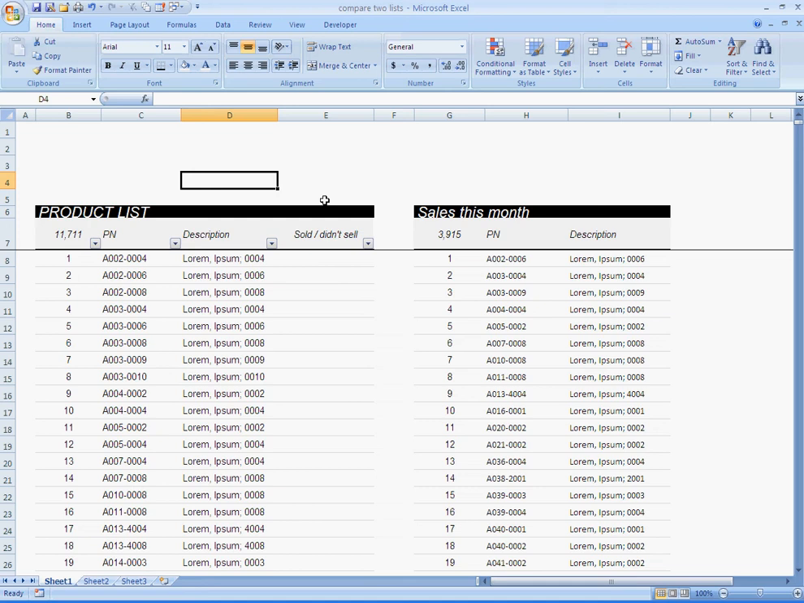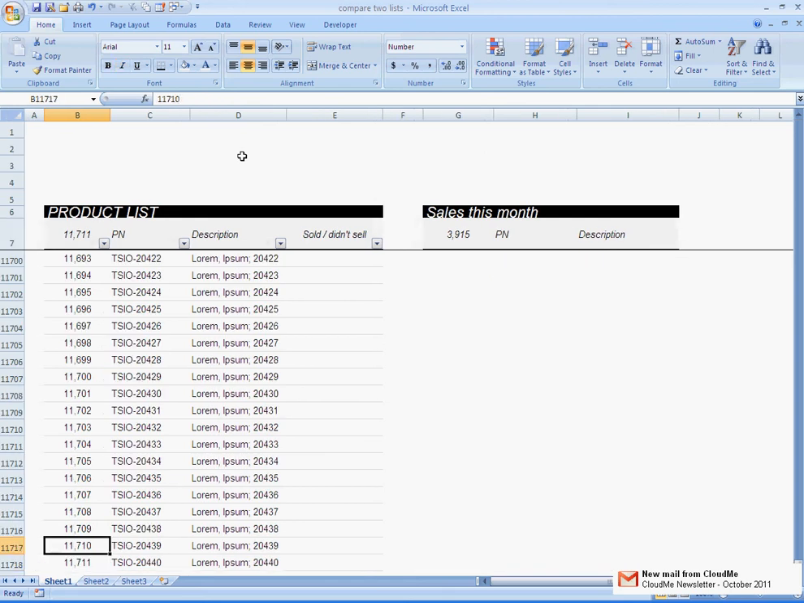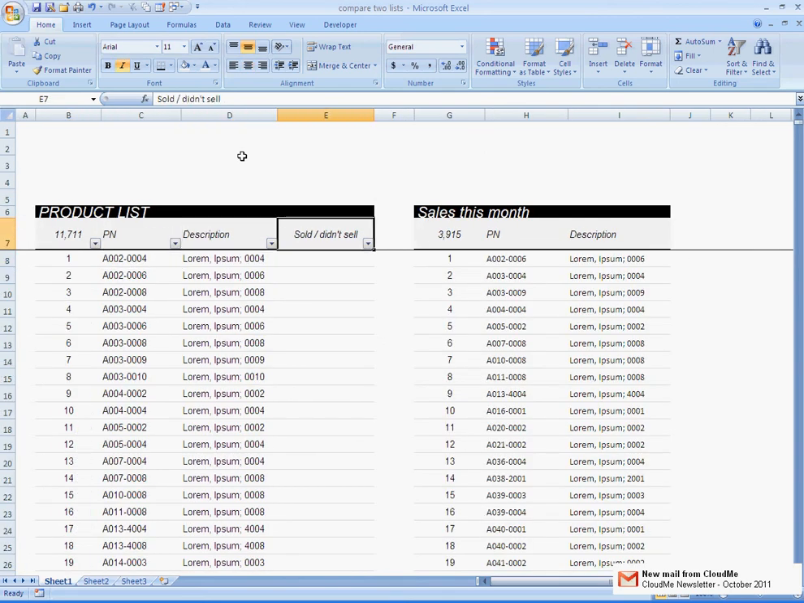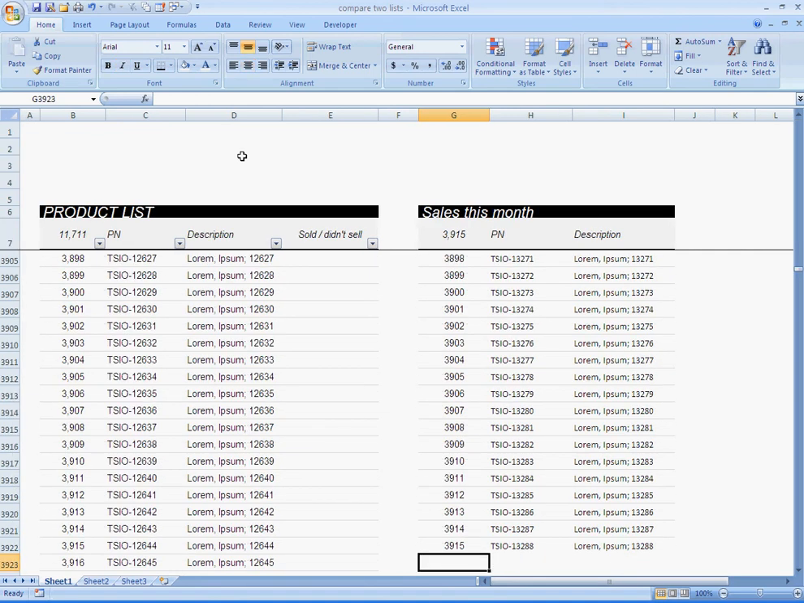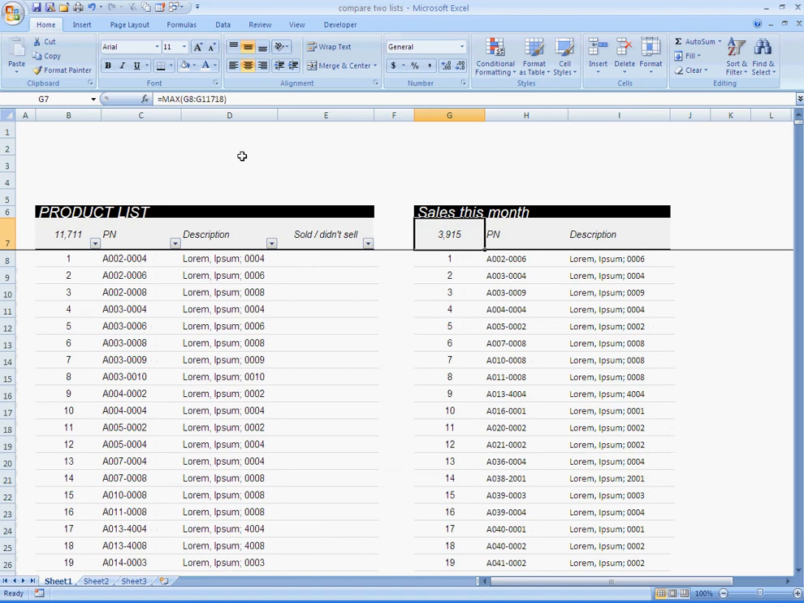But for a client who comes to us because their expertise is something else and they just don't want to be bothered doing Excel, there are simple ways that we can do things very quickly. Here's a product list with some 11,700 items, and this company had sales this month and there were 3,900 items on the list. So the question they were asking was, which of the items in our inventory sold this month or didn't sell this month?